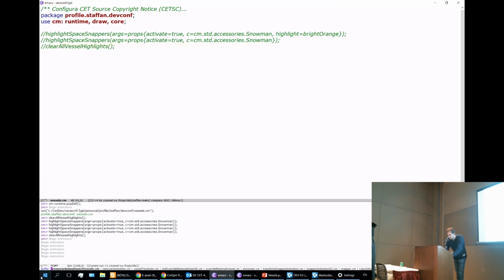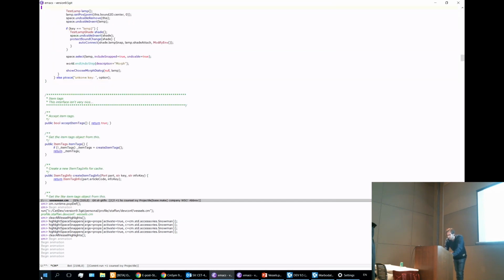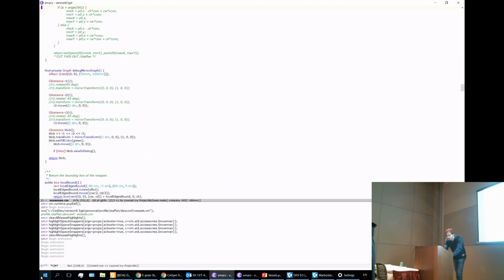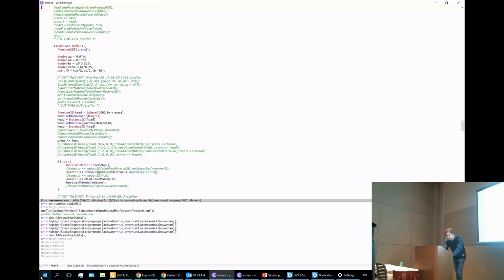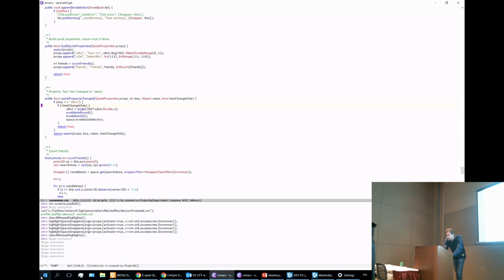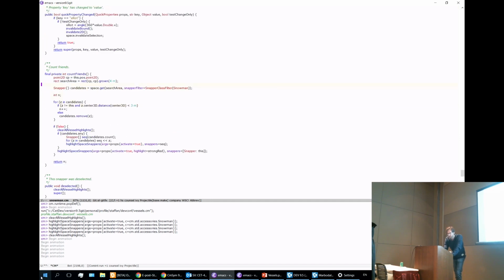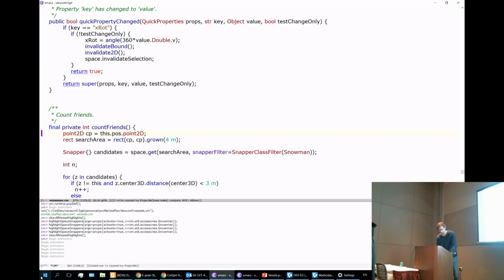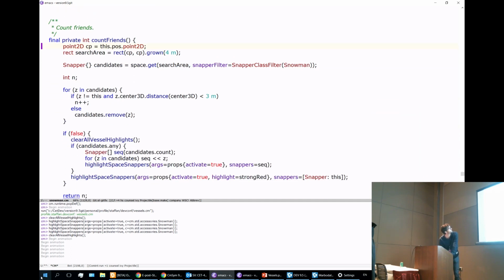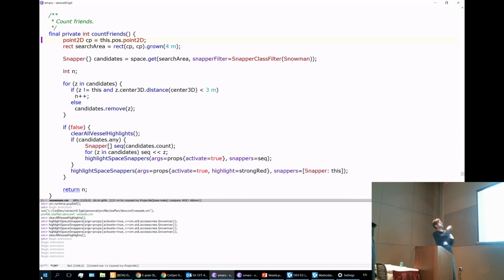You can go into Snowman and have this. I think right down here. Okay, so here's my count friends implementation. I'm gonna get this bigger so you can see it. So we go to space and get some snappers with the snapper filter for Snowman, and then we iterate over the candidates to make sure that the actual distance between the center points of these snappers is less than 3 meters. And if it is, okay, we have a friend, and otherwise we remove it from that set.